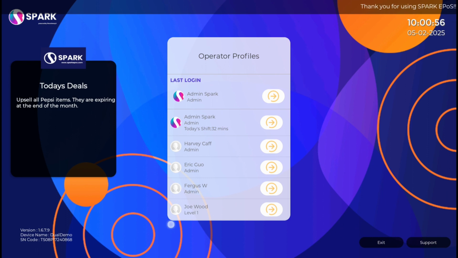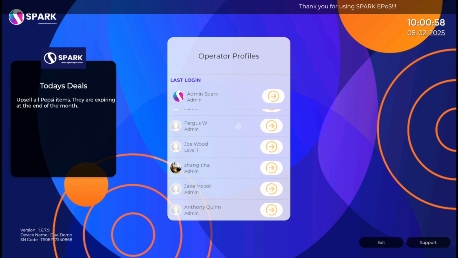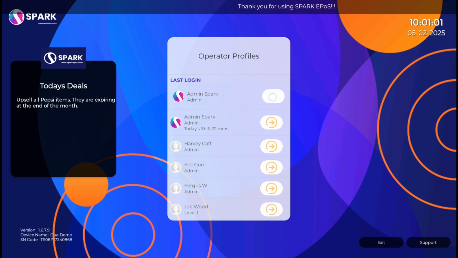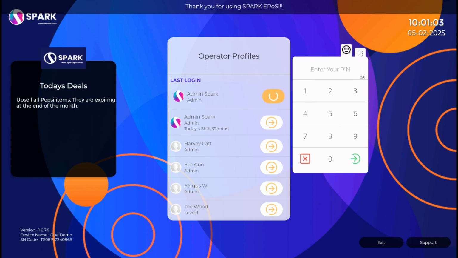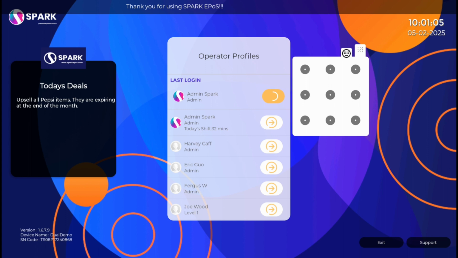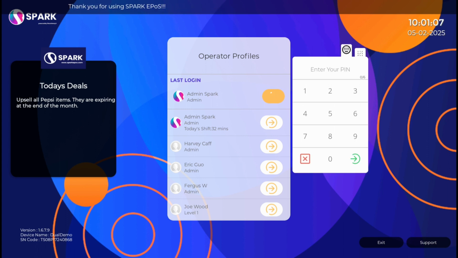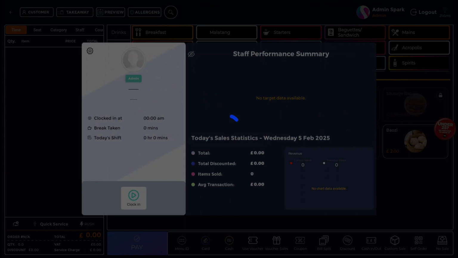Logging in, the front page has all of your staff members and their available permissions. We have a PIN option, a pattern option and an NFC. I'll be using an NFC today so you won't see it happen. It's just an available option for the hardware.